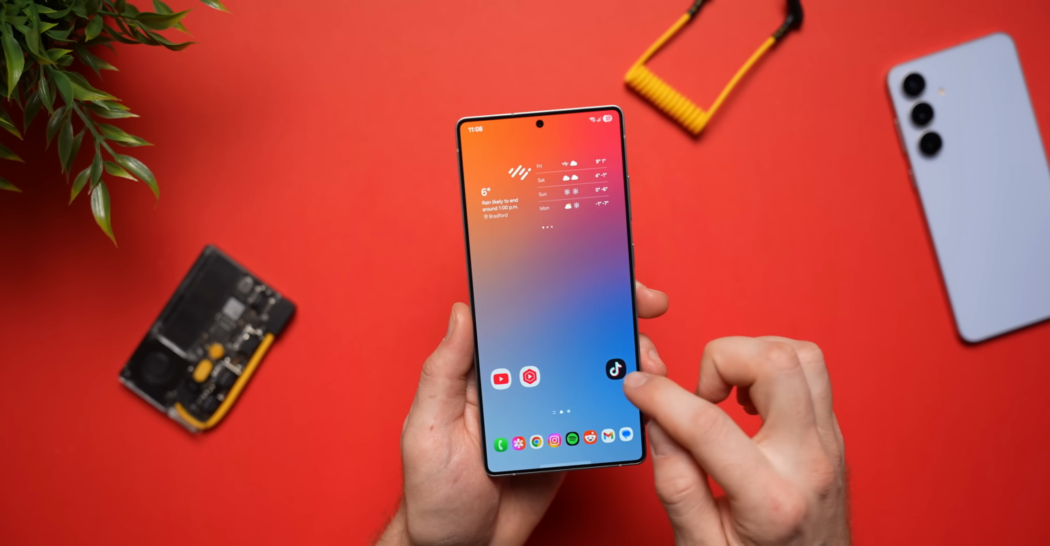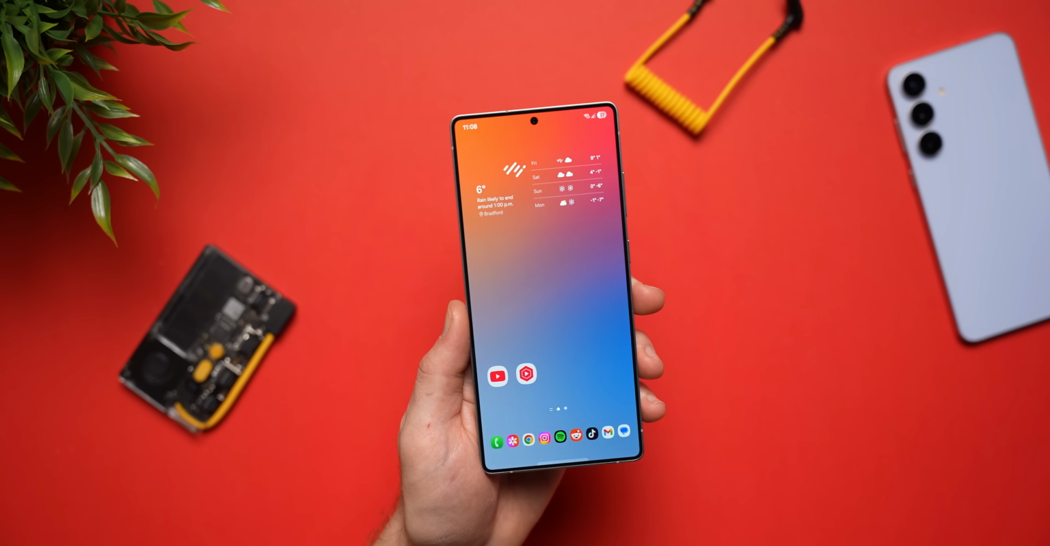Now you can go ahead and take any application that you want on your screen and drag it over to your favorites bar. So you're welcome. Stop asking me.